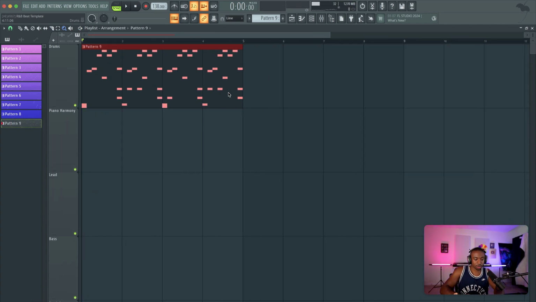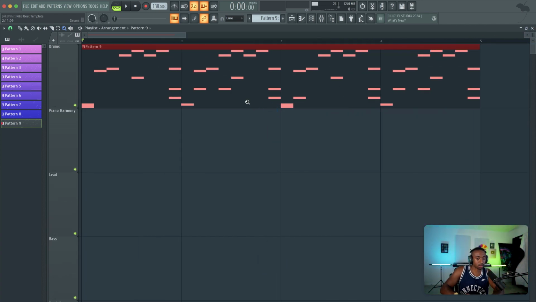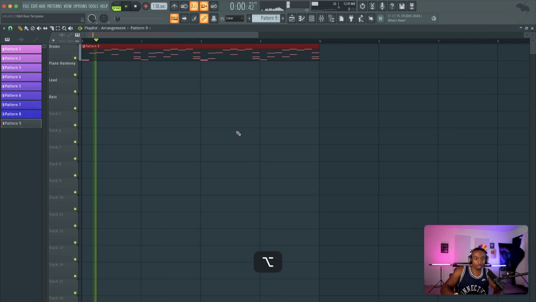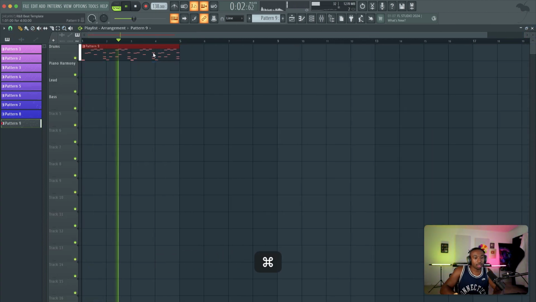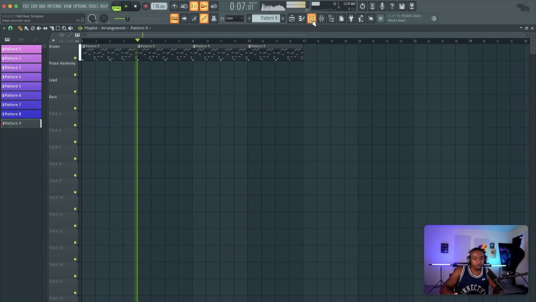And if this ever happens to you, I don't even know what I just pressed. We're going to hit Alt, left click this little thing over in the top right to restore. Why is it doing that? Okay, let's do this again. Okay, let's hit Control B to latch paste. So now we have the drums.